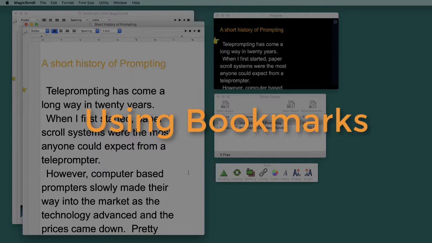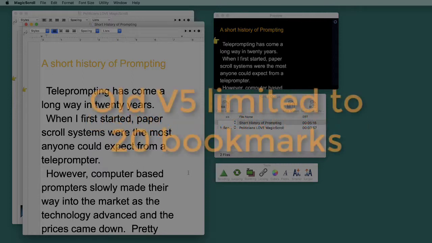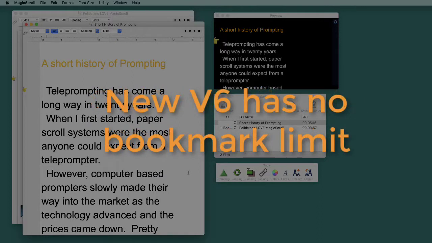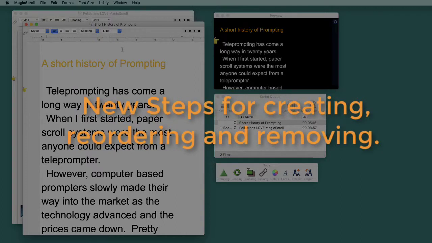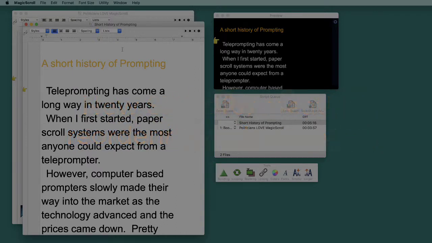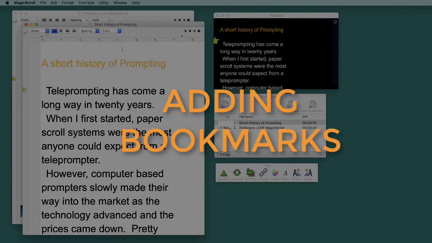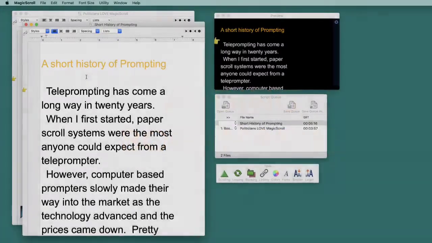Some of you may be used to using bookmarks in our older versions. With version 6, you still have the same power and flexibility with your bookmarks, but now bookmarks are no longer limited to just 20. There is a new system for creating new bookmarks, reordering them, and removing them. So let's start by showing how to place a simple bookmark.